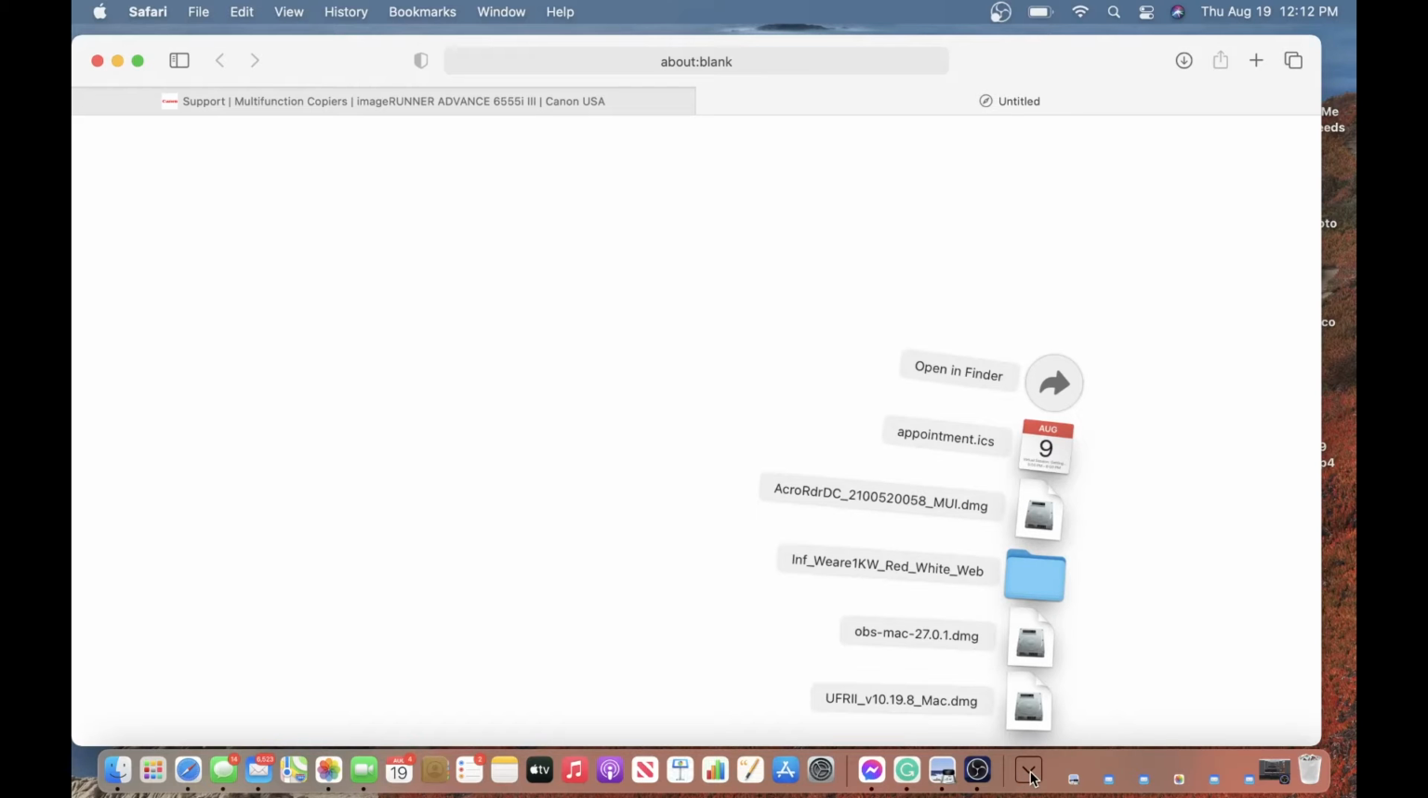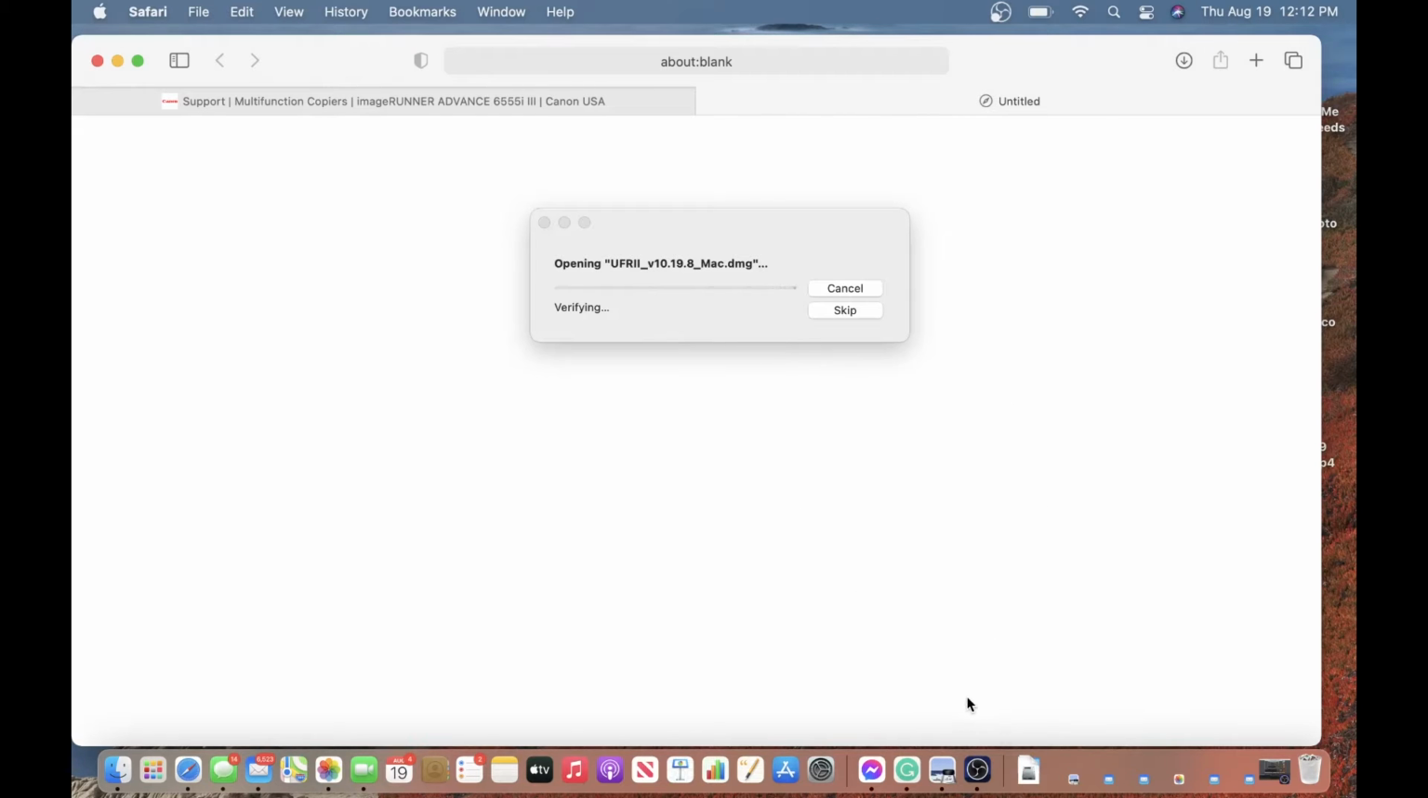As it begins downloading, you're just going to keep an eye out for where it downloads. On Macs, the downloads tend to show up at the bottom of the screen down here under this little downloads folder, and it should be probably the latest file that you have downloaded. And again, it's the UFR Mac file. You're going to click on that. What it'll do is it'll open the file.